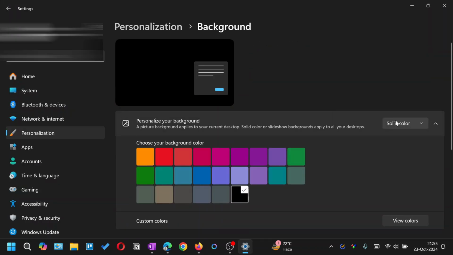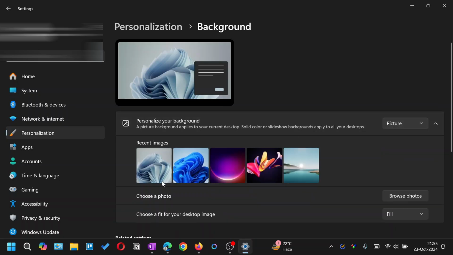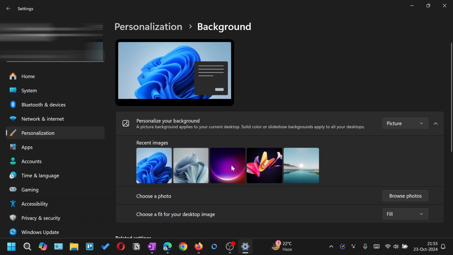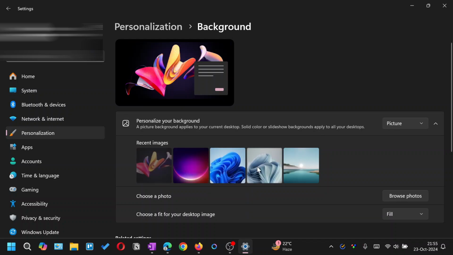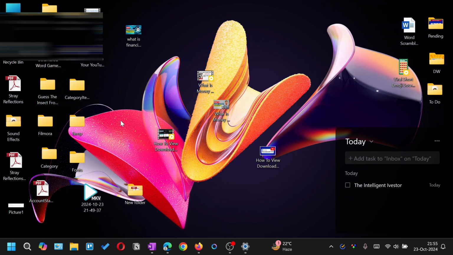In the background option, my default is solid color. In your case, it could be picture or slideshow. So anyways, you need to select the picture here, and then from the drop down menu, you can select any of the wallpapers that are here. And if I can show you now, my desktop wallpaper has been changed.